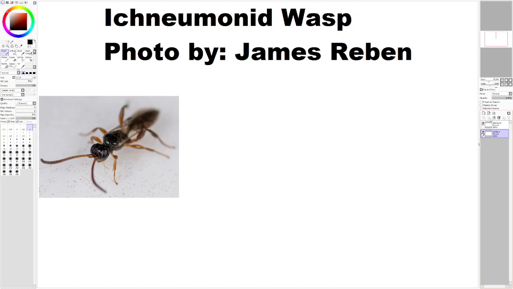To start off, I'm going to start with the head. And the interesting thing here is as we look at our wasp, I feel like I could summarize the main part of the head into a ball, or a sphere. Kind of like that.